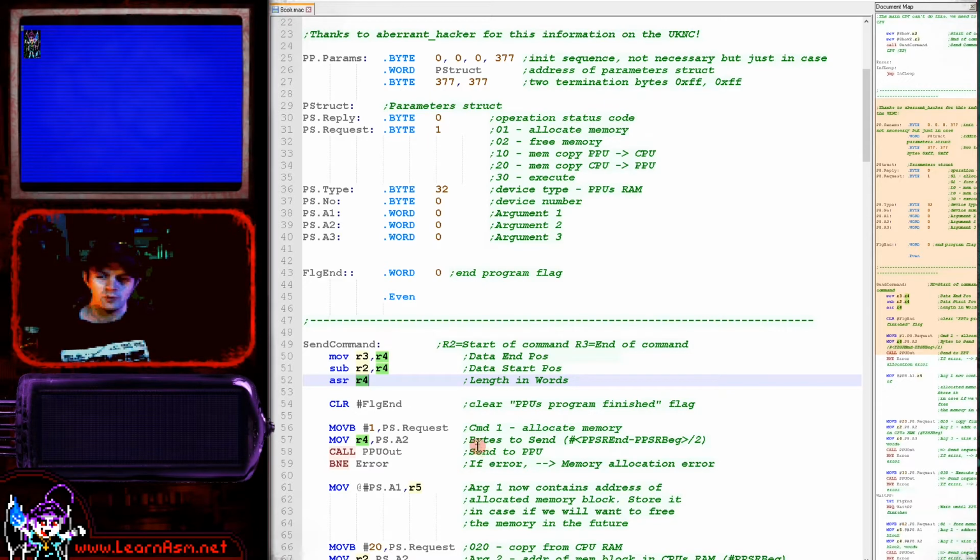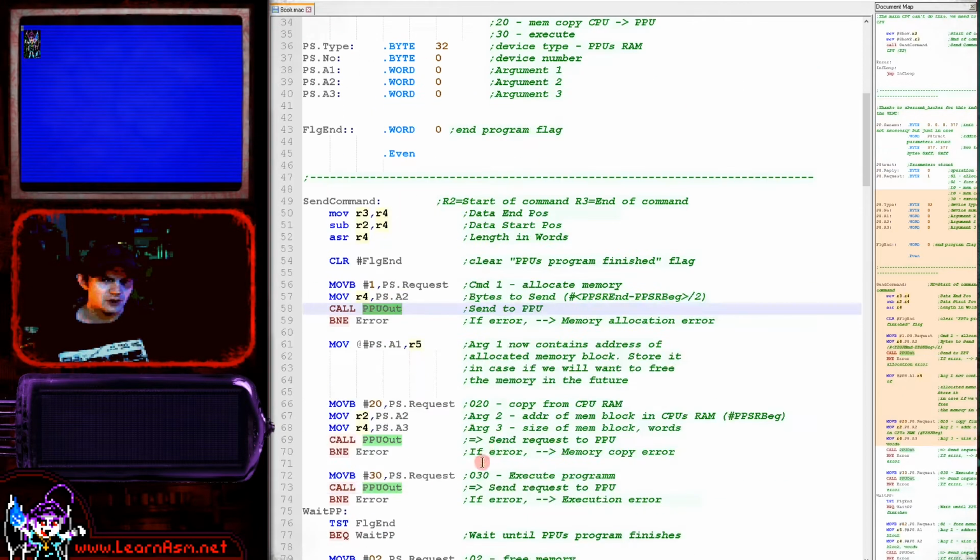Okay, so what we do next is we want to actually send a command to the sub CPU, and we want to tell the sub CPU to give us some memory for our command. So we are going to use command 1. So we're moving that byte into PS request, and you can see that just here. So we're altering this byte in memory to be one of these commands, in this case command 1, and then we are transferring the amount of bytes we want that we just calculated here, and we are sending that to the sub CPU with this PPU out command.